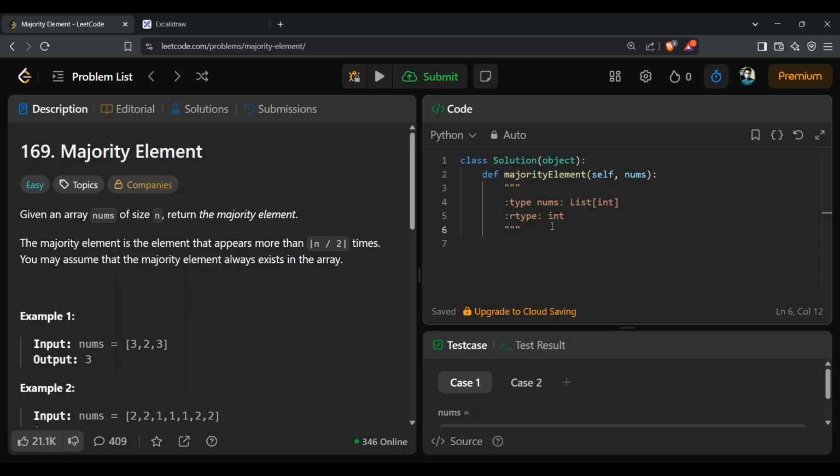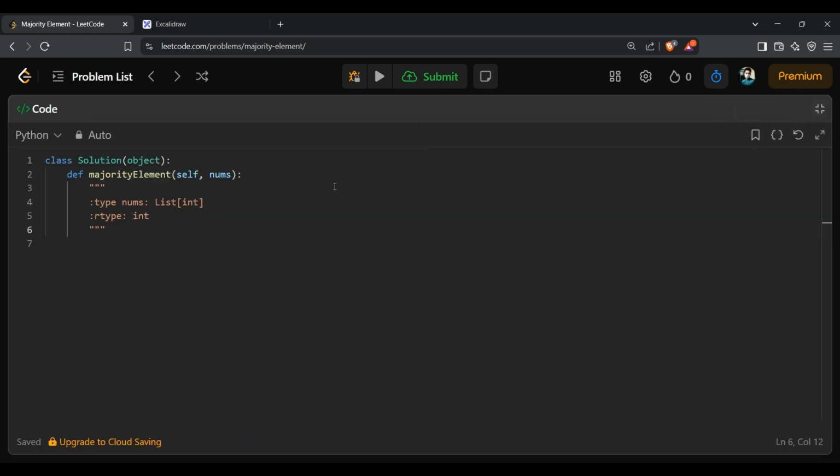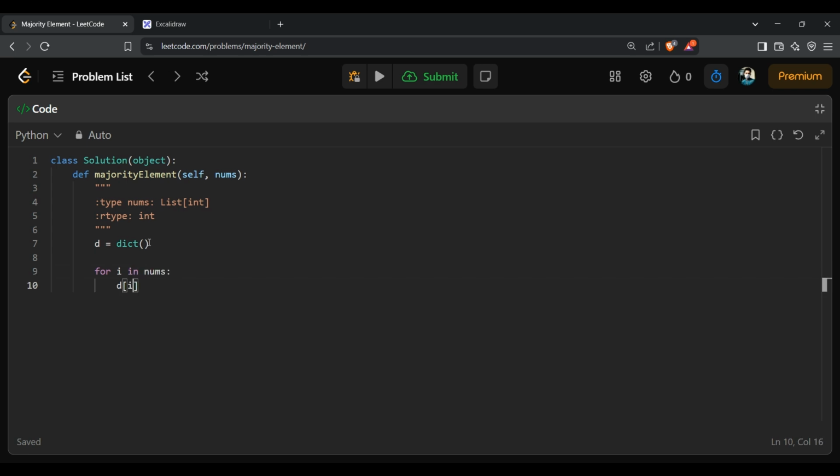So for the code part, we are going to create a dictionary d equal to dict(). Okay, so we created the dictionary. Now we are going to traverse each item and fill up the dictionary. For i in nums, d[i] equals d.get(i, 0) plus 1. In this step, the dictionary is formed.